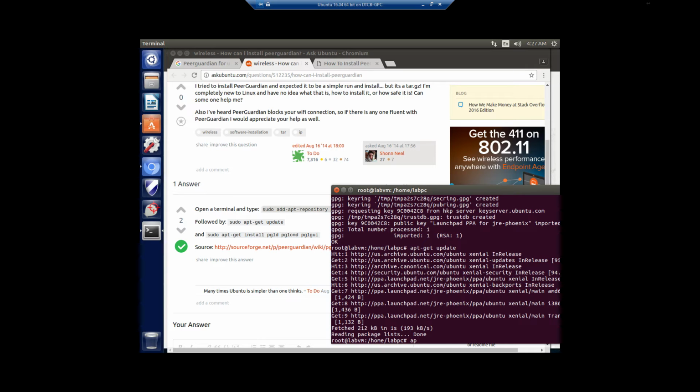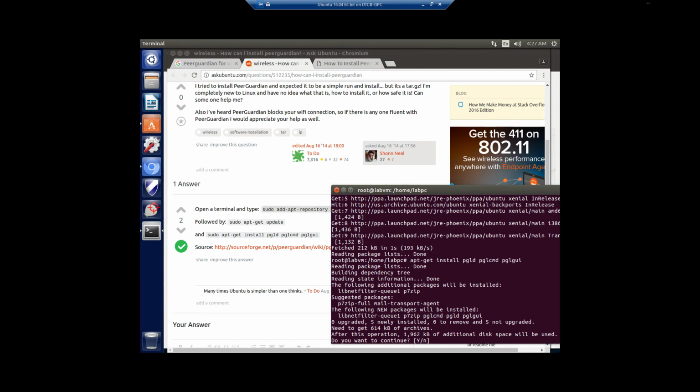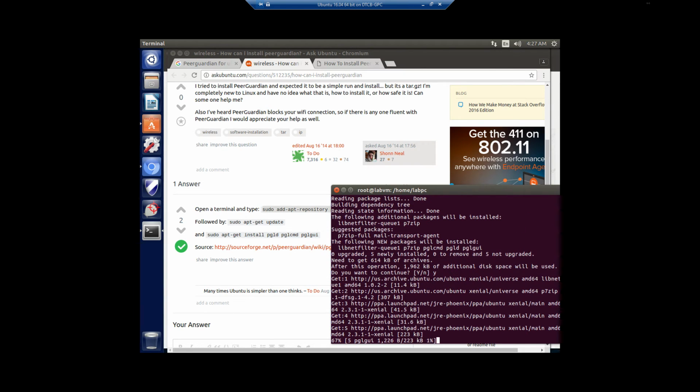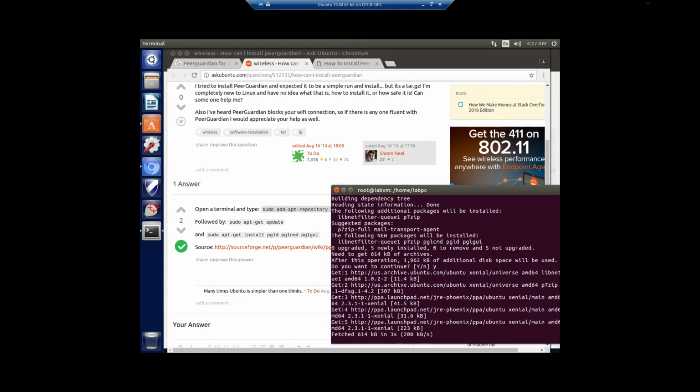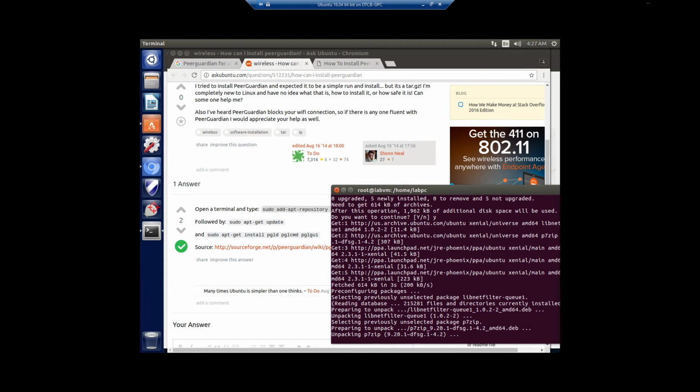So now we're going to type apt-get install pgld pglcmd pglgui, which is the ParaGuardian GUI. Hit enter, hit Y for yes, and now it's going to completely download and install the packages for ParaGuardian.